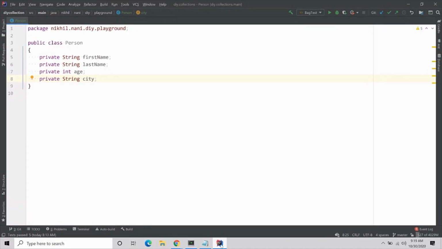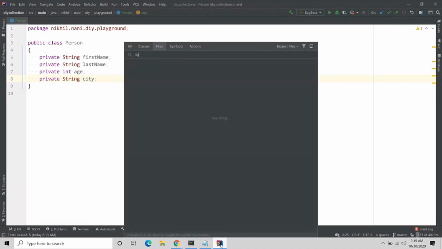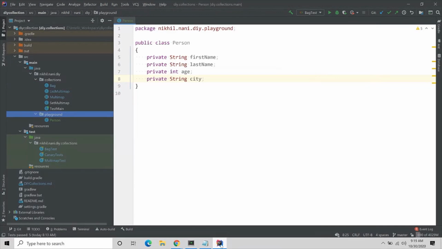So the very first one is the navigation ability. The whole idea that I can just do Control Shift N and then go to whichever class that I want, including the package name like playground, and go there.